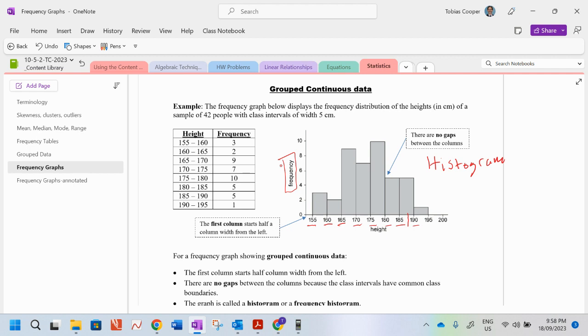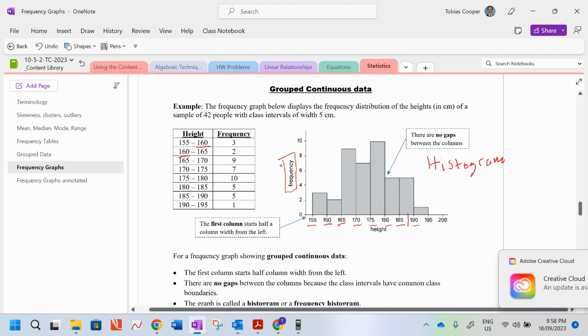And with these types of graphs, because it's continuous data, you can see there is a common boundary there for each class. There can be no gaps between the columns. So you don't actually have a choice with this graph. The columns have to touch. Okay. Now there are certain rules for drawing this as well, besides the columns touching.